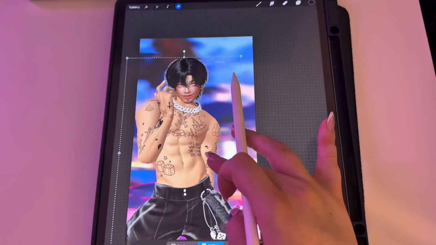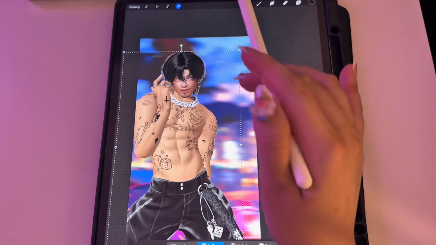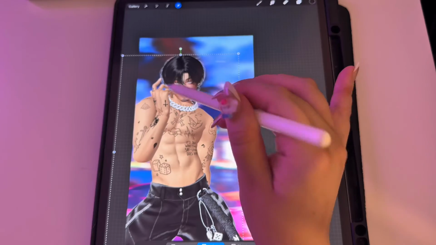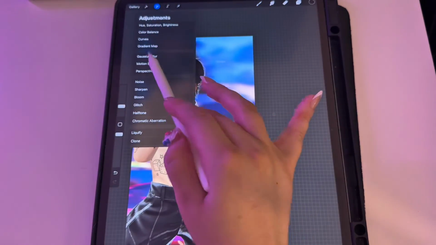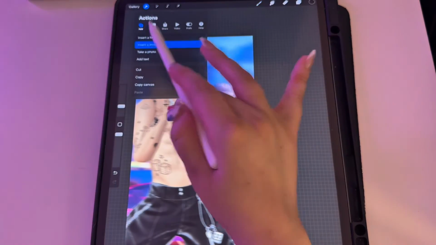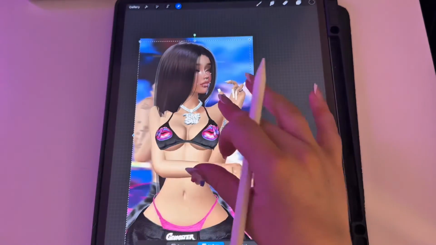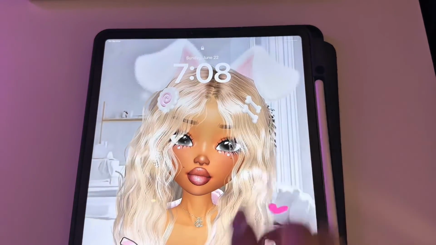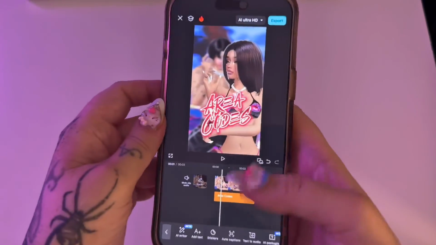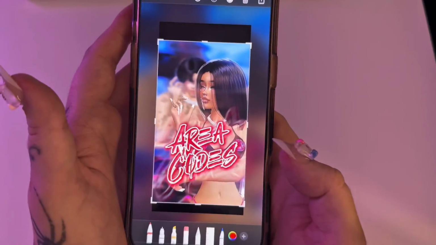I added the male avatar. And I put motion blur on him too because I wanted her to be the focus of the thumbnail, so she would stand out a little. My iPad is so dirty, I'm so sorry, but then I airdropped it to my phone. I edited it on CapCut, and that's it.